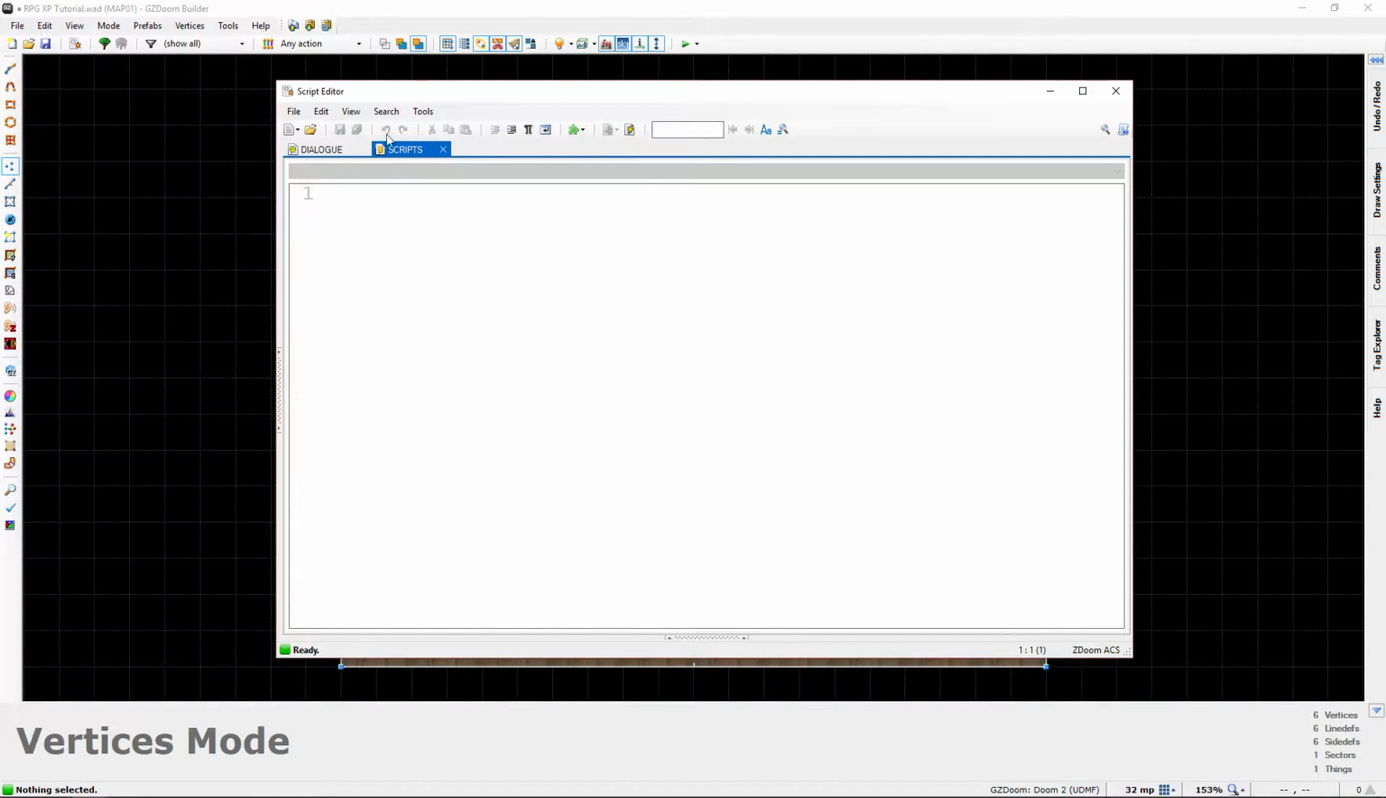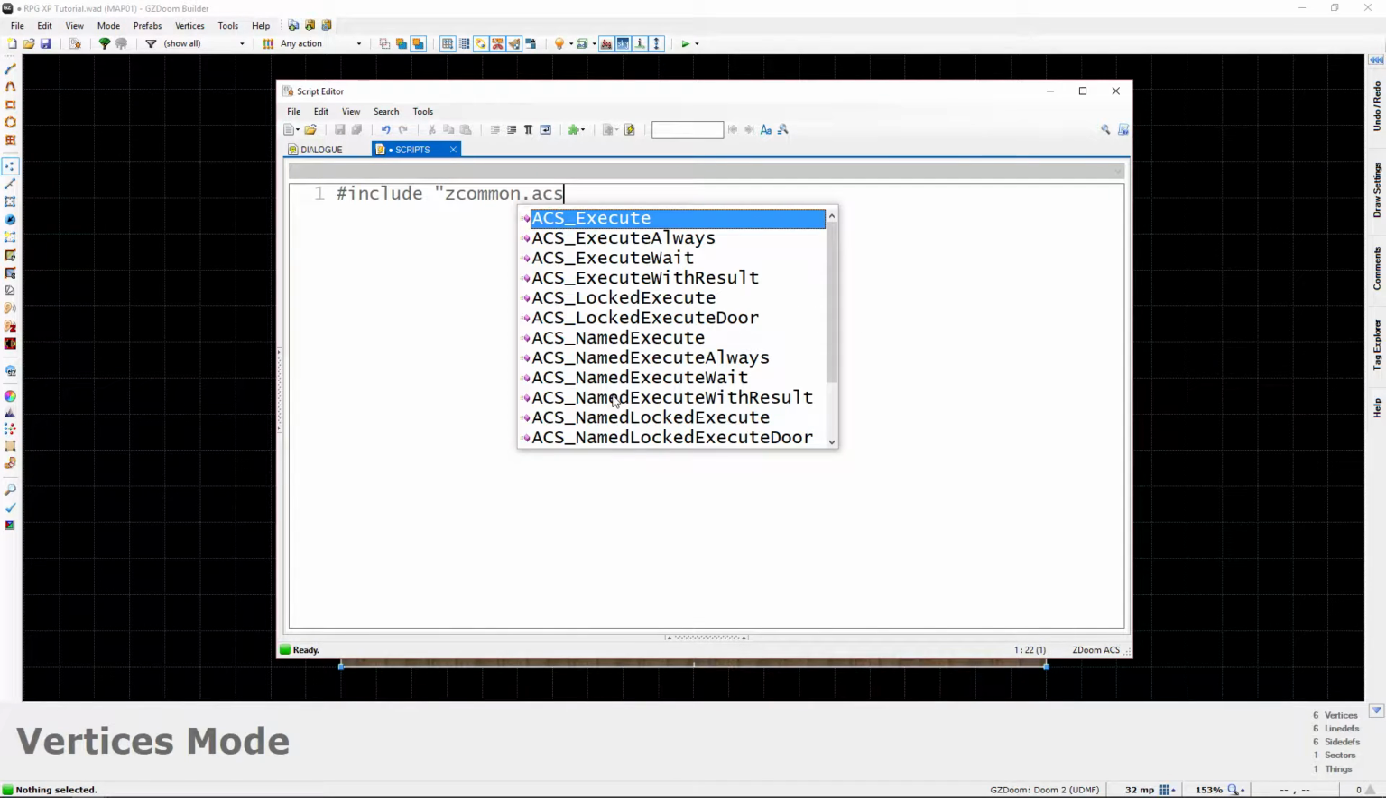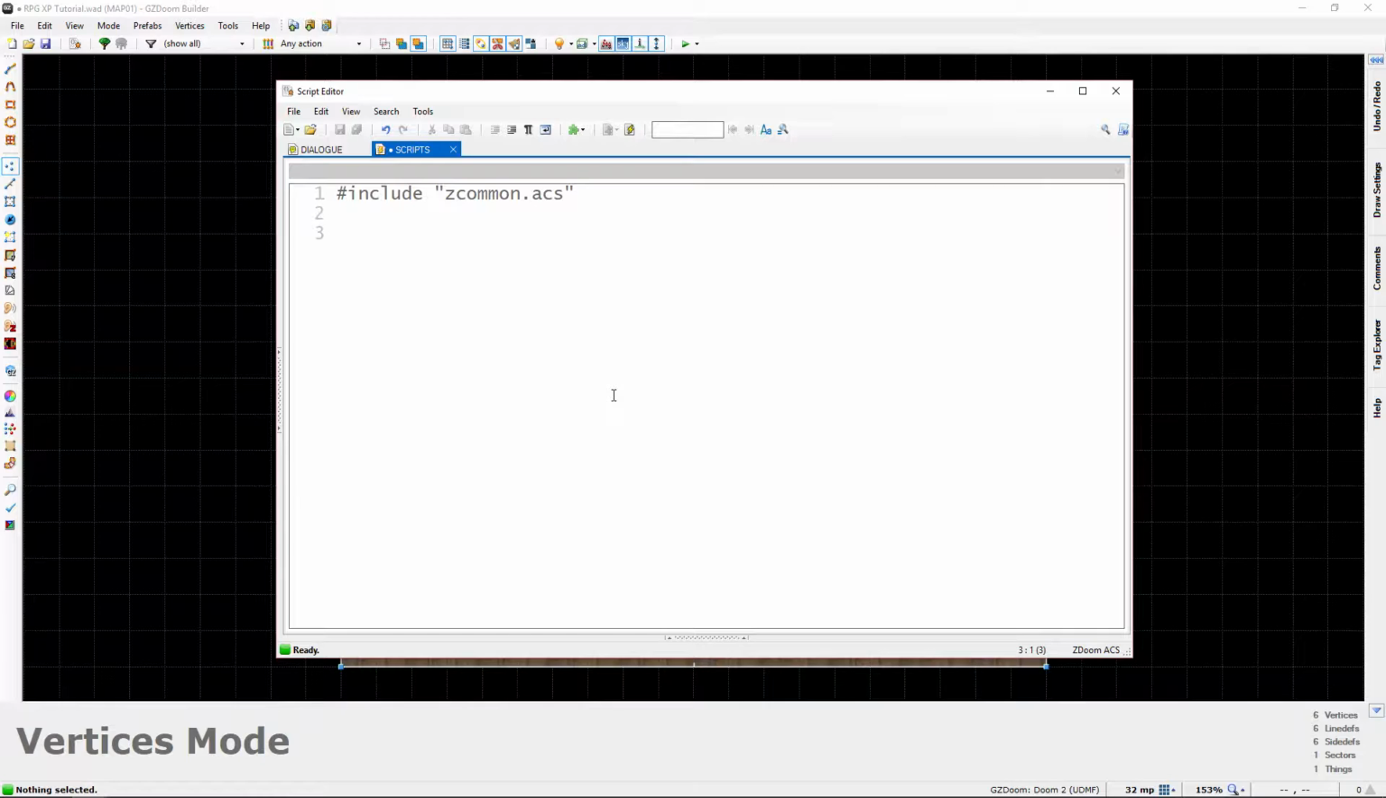Anytime you have a fresh project and you don't have anything in the editor, you always want to start with the line up top, which is the # or number sign, include, space, zcommon.acs. Just make sure you include that line at the top. That'll give you access to the different ACS functions, and without that line you're not going to be able to make use of all those functions, and you're going to be extremely limited, so just make sure you have that.